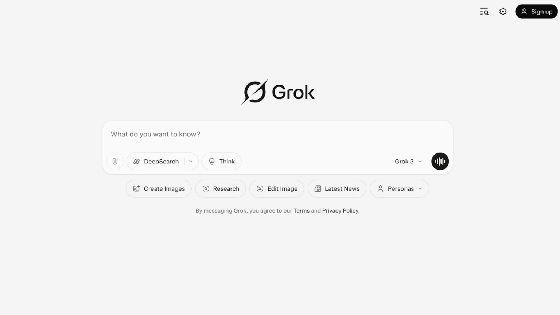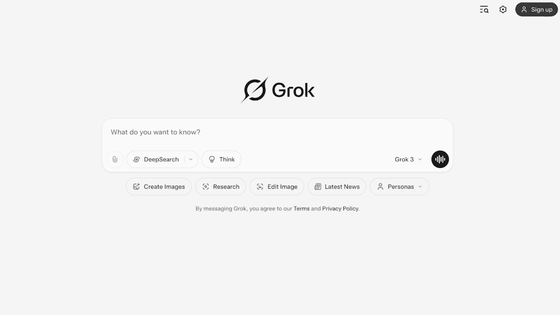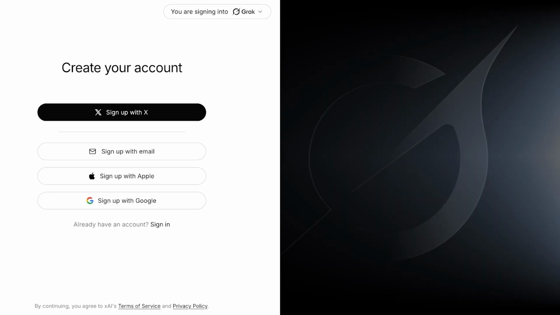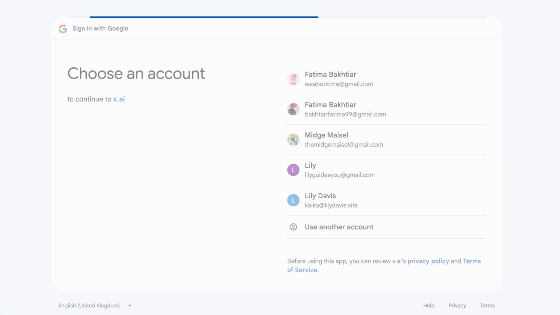So to get started with Grok 4, simply head on over to grok.com. Once you go into grok.com, click on sign up to proceed with your sign up. You can sign up using X, your email, Apple, or Google. And I'm just going to proceed with Google for a quick and easy sign up. So I'm just signing in over here using my account and then I can proceed on to Grok 4.